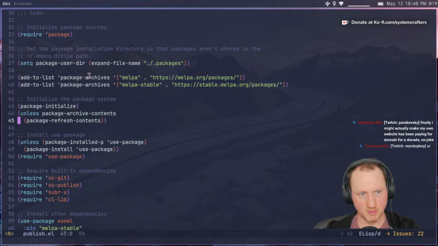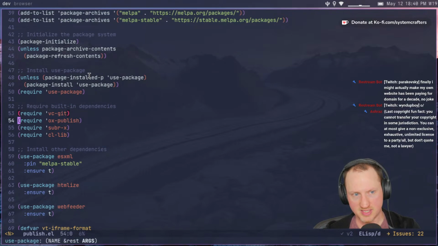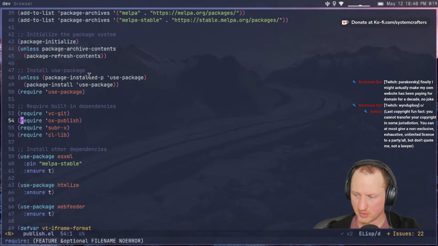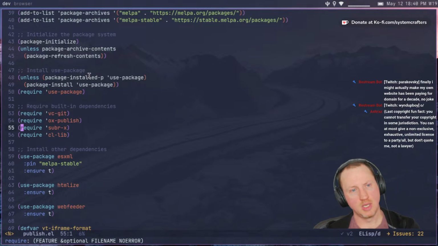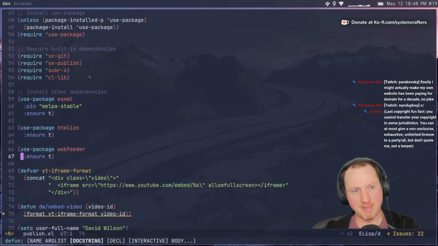Initialize the package system, install use-package. Then we pull in some of the built-in dependencies. Some of these things I'm using, like VC get, for getting the commit hash for the current branch. Some other things that are useful. We pull in the ESXML package, which is a very cool package, which I'll talk about in a minute.